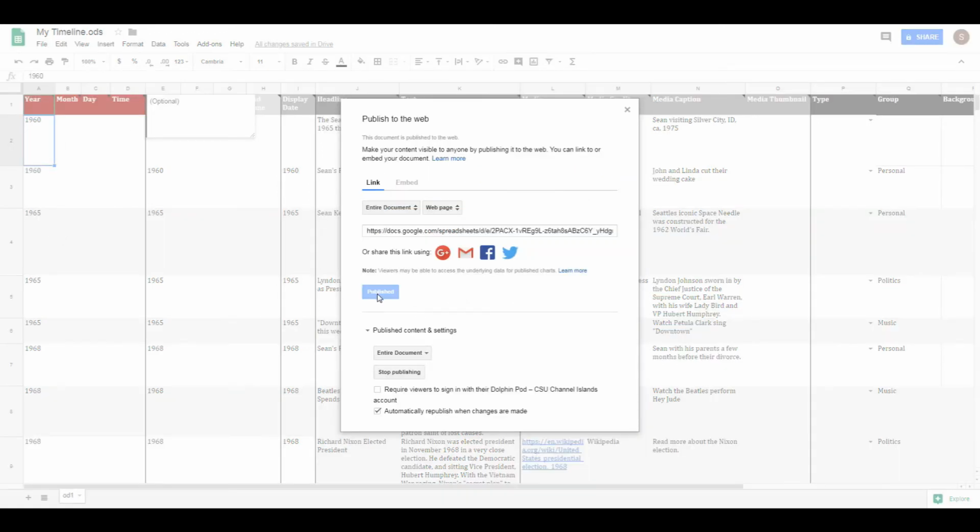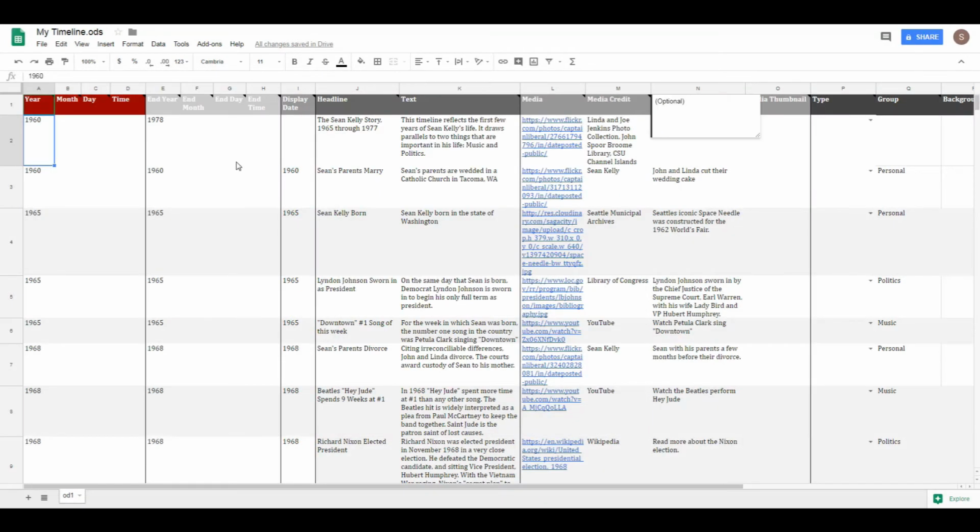So you have to make sure that you've done that, that you've clicked publish here, and then you can just get rid of this. And so you'll see the structure here. We have year, month, and day, the beginning time of the event. Then we have the end time of the event, year, month, and day. We're going to create a short headline that'll show up on the screen as a headline to the particular event.